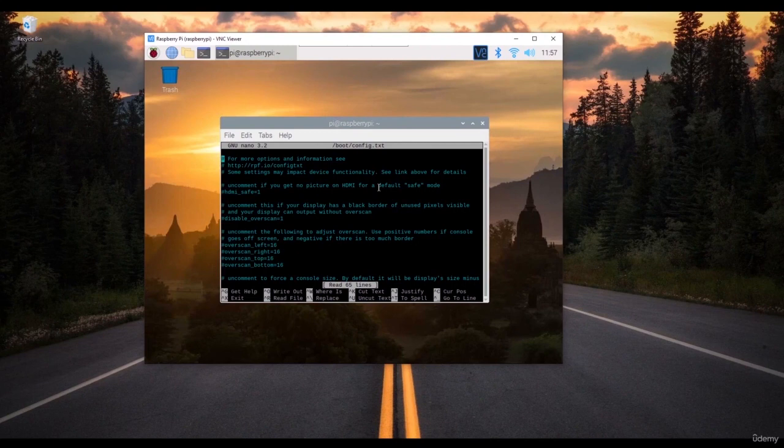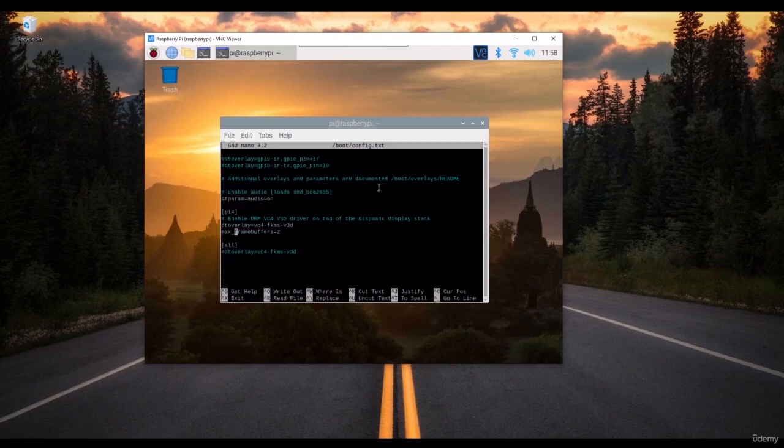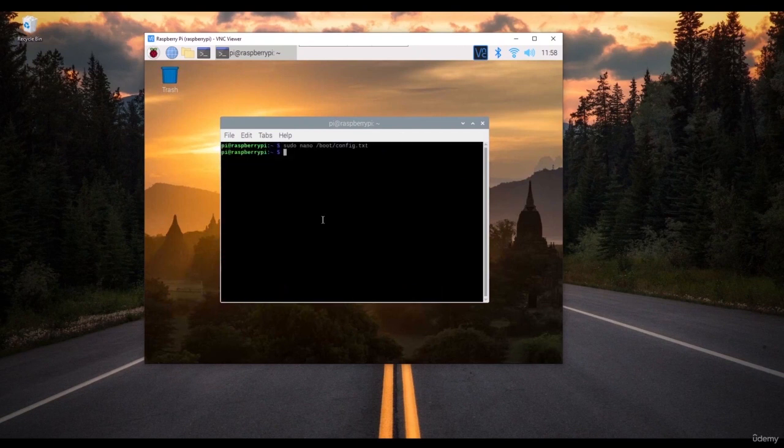What you can do is use the arrows on the keyboard to navigate in the file. Use the down arrow to go down until the end of the file. At the end of the file you will see the line dtoverlay=vc4 and so on. What you can do is add a hashtag before it, so this will simply comment the line. Then you can press Ctrl S. You will see that message here. Ctrl S will save the file, and then Ctrl X will exit the file.